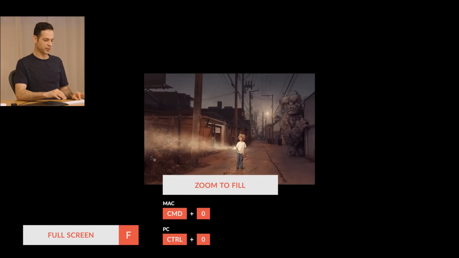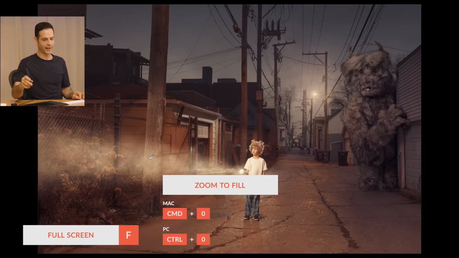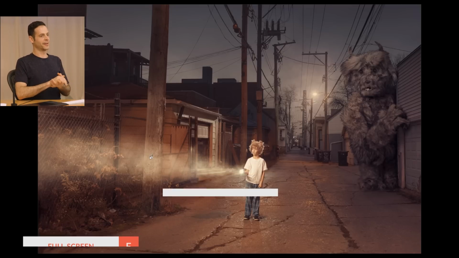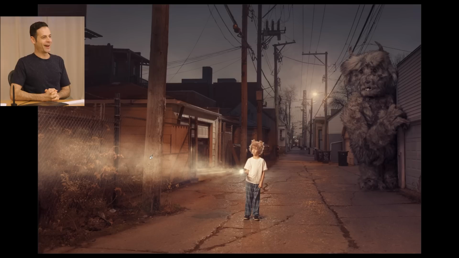So there we have it. Let's hit full screen, Control or Command 0, and save our image out. So here we have our Bakster image of our young boy going on adventures with his best friend Bakster, who comes to life at night, and they're playing a game of hide and go seek here in the back alleys of Chicago. What a fun image.